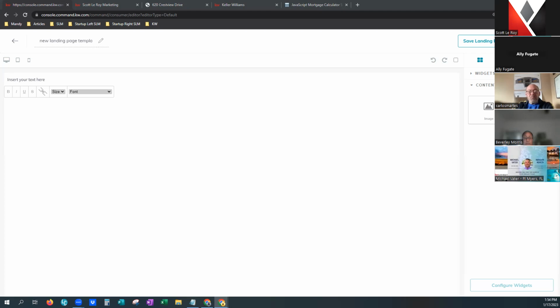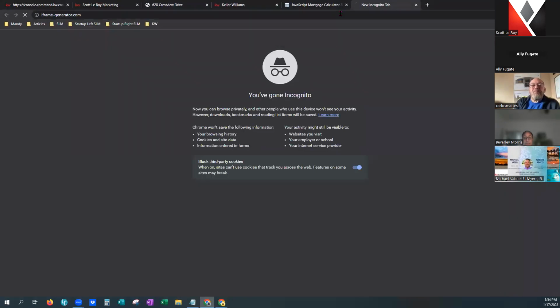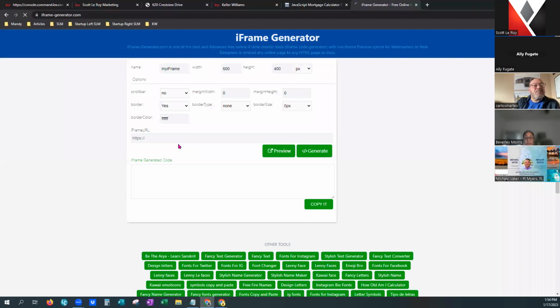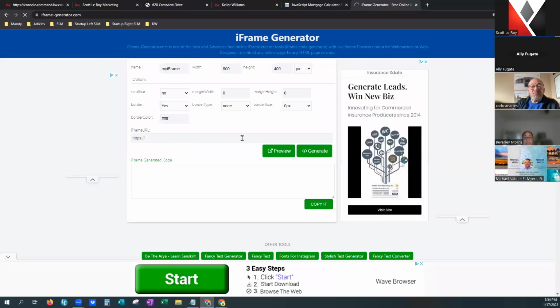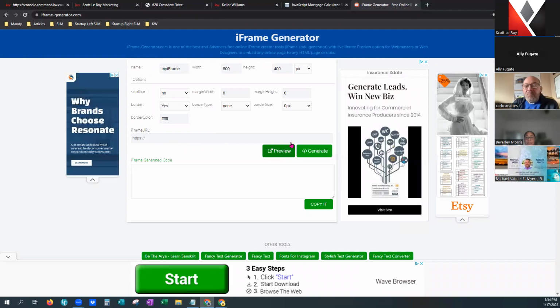Okay. And you can take your CMA and you would take that website, you would go to iframegenerator.com. You would plug your URL right here and hit preview, and that will, oh, and one other thing too, you want this to be at 100%. And so we do 100 to 100 and change that to %.